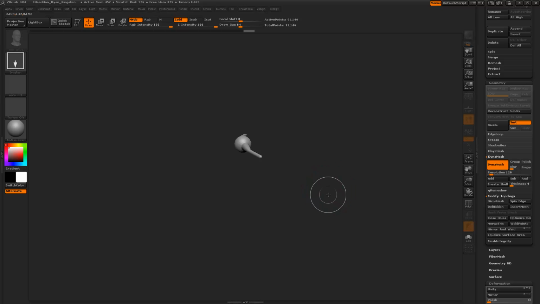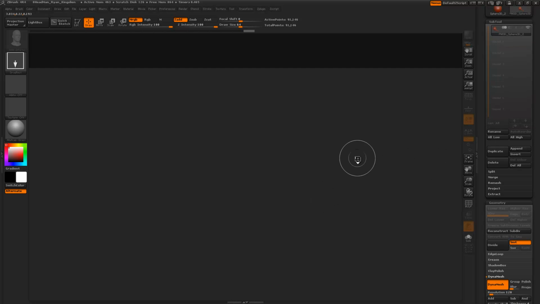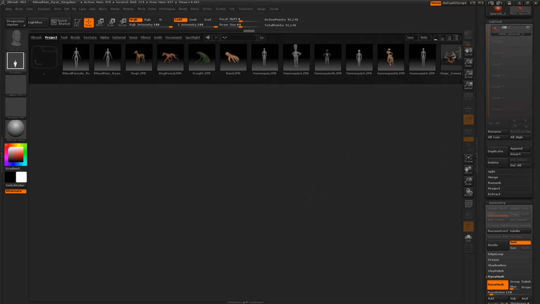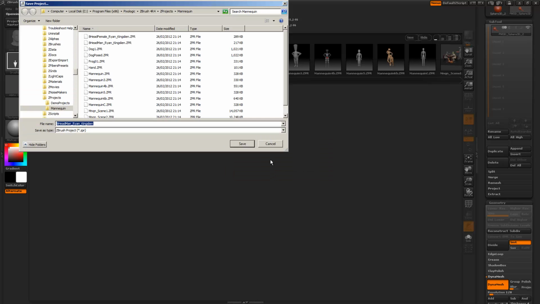It's just a couple of methods I thought I'd show you guys for starting in ZBrush. Make use of the stuff you have, like all these mannequins. I don't want to save that.